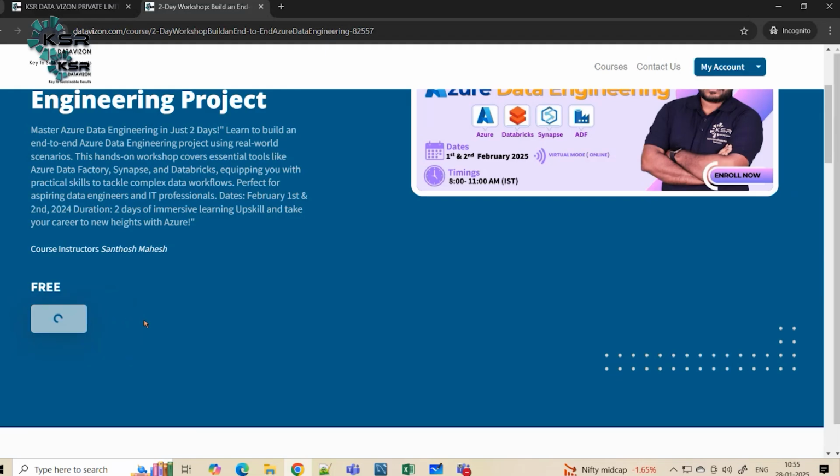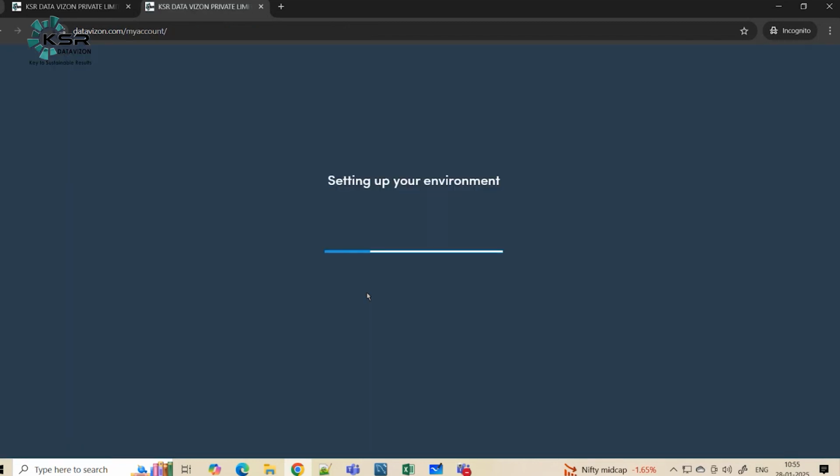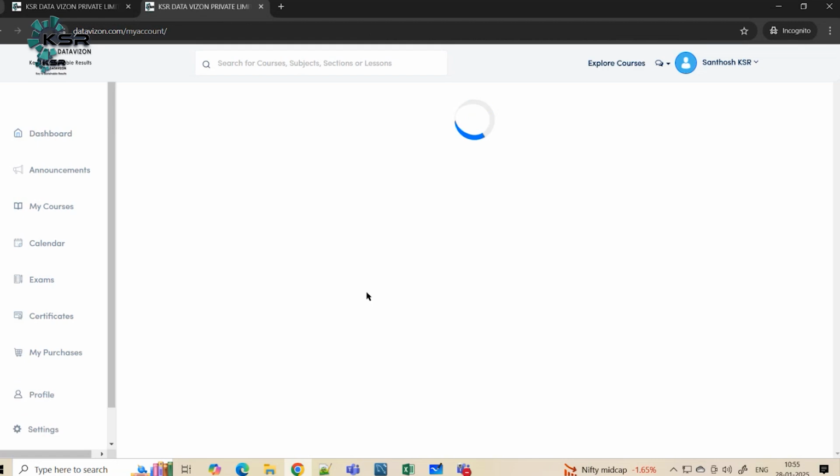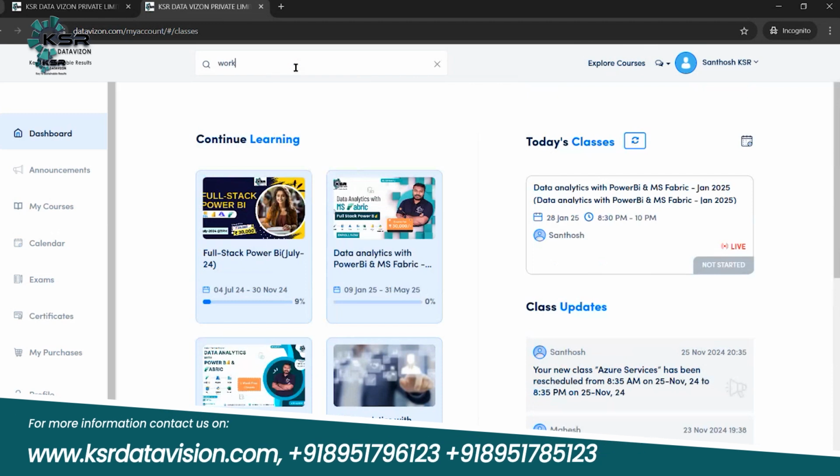Once you enroll, you will be successfully enrolled, and please go to Access Now, and you will be taken directly to your workshop. You'll be automatically shown here. As of now, we still have 3-4 days pending, so you will not be able to see it, but once you enroll, you will be able to see it in the workshop. So you can also go and see the workshop.